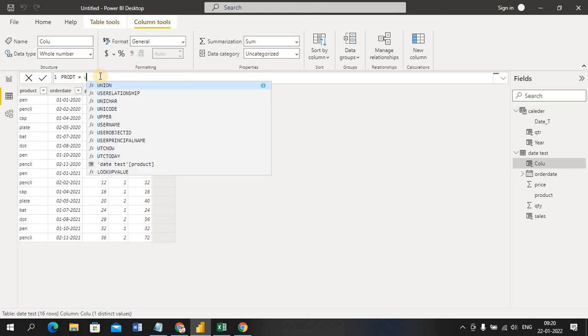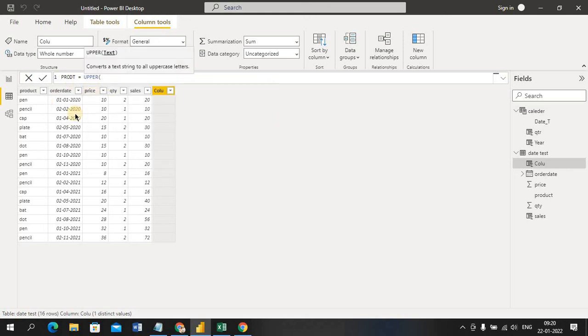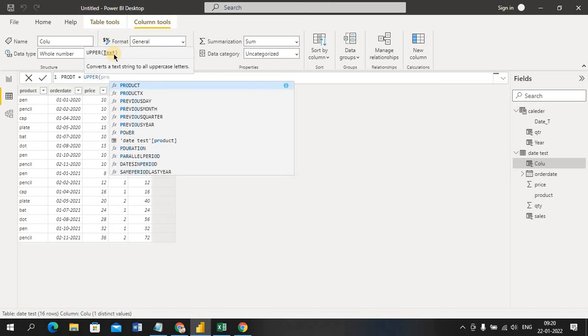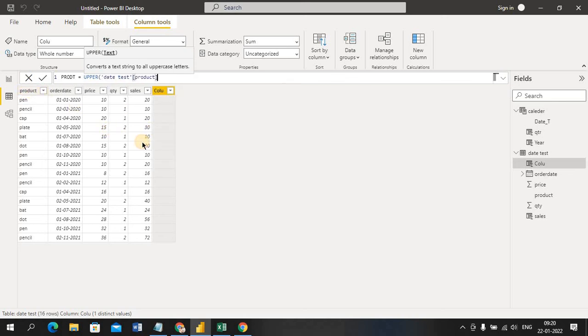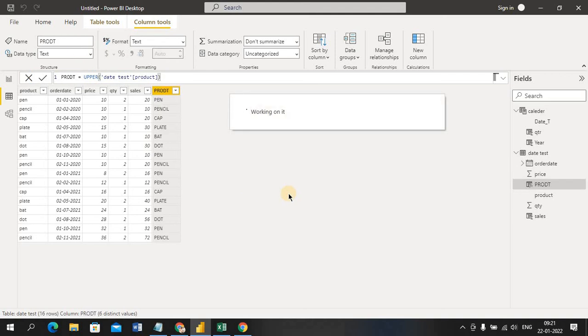So upper, you can see here upper, which column are you looking at? The product, PRO. I know the column name, so I just wrote PRO, which relates to the column I'm looking at. Just enter this, close, enter. You can see that what was in small letters is reflected in capital letters.